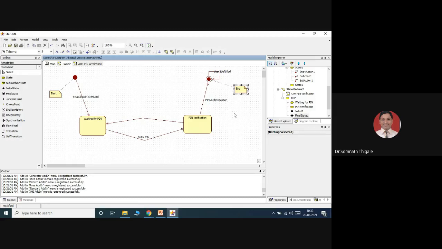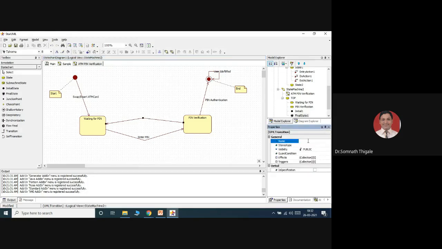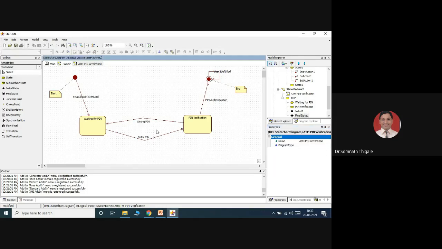It will be possible only when the pin verification has been done. Now next, pin verification to waiting for pin, if the pin is rejected or invalid, meaning a wrong pin has been entered. So if a wrong pin has been entered by the user, pin verification fails, and again the message comes back. That is, the transition will be from pin verification to waiting for pin if wrong input has been given. Now this will be allowed for how many attempts? That will be decided by some conditions.